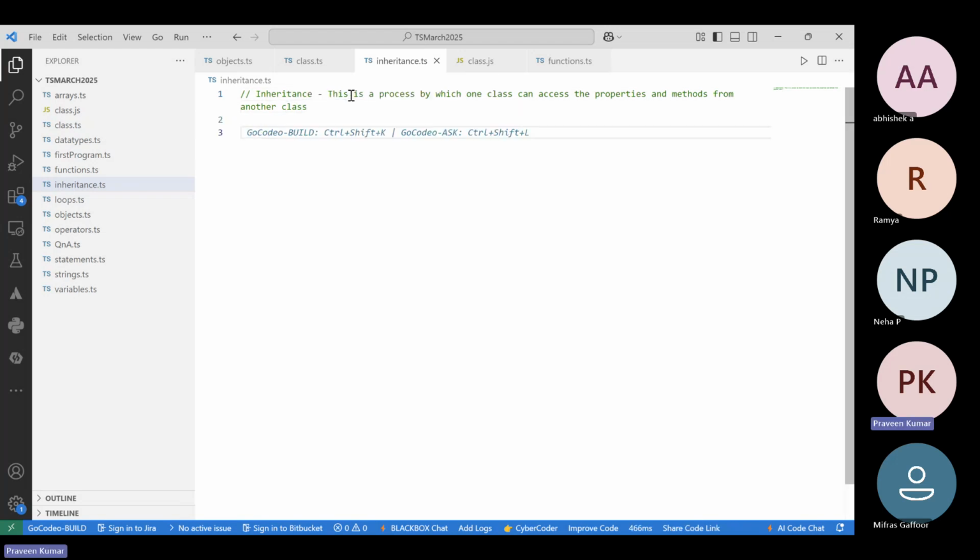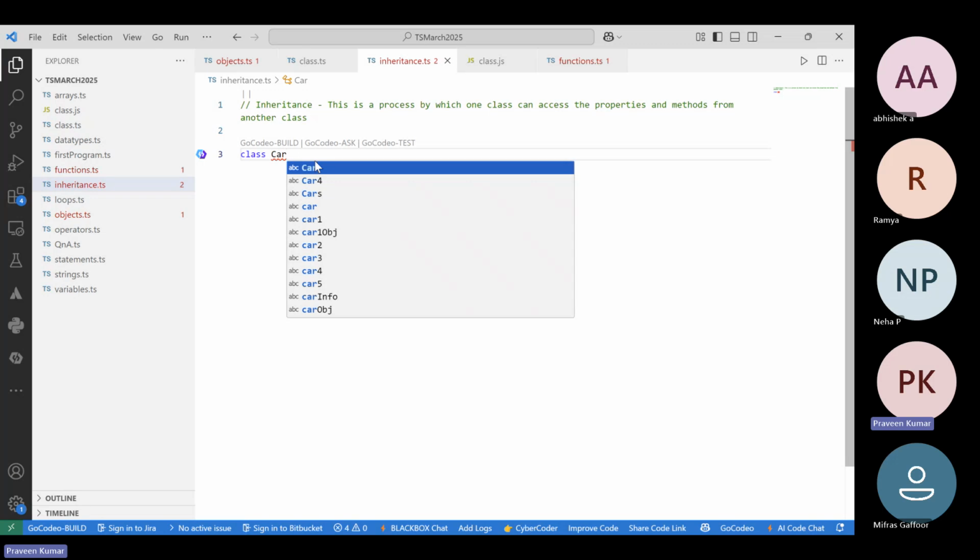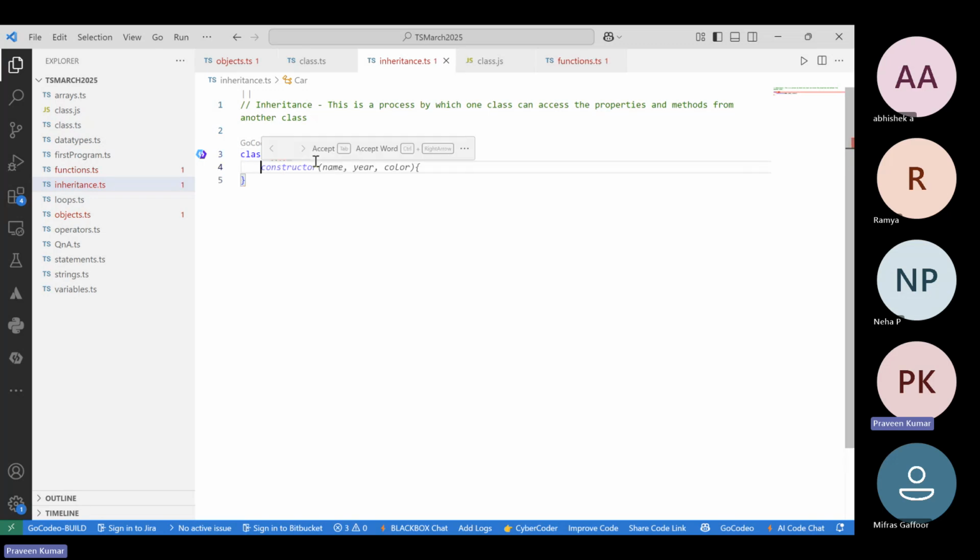Okay. Now, what is meant by that? To work with the inheritance concept, we basically require two classes to be created. Let's say for example we have a car class over here. And this car consists of let's say some values, which are name, year, and color for a car.